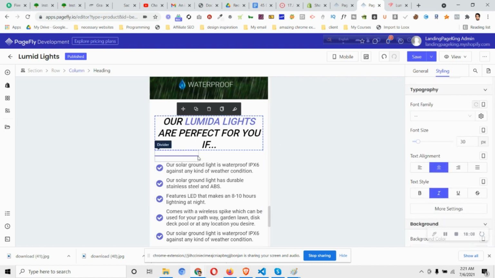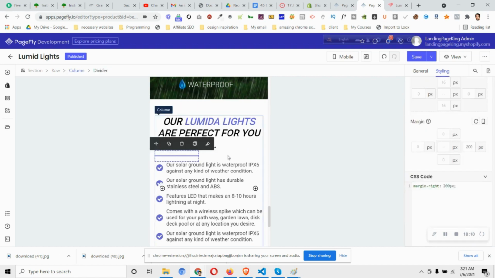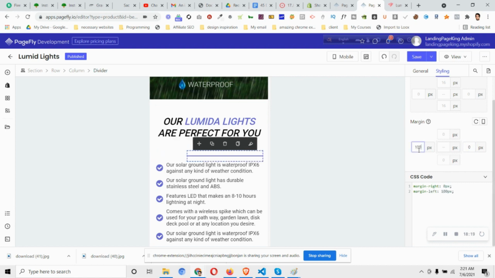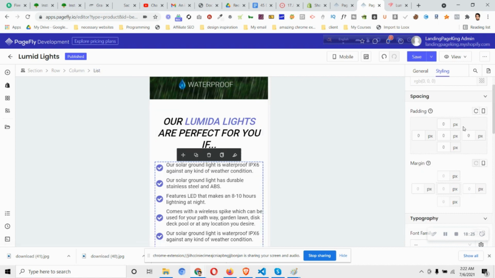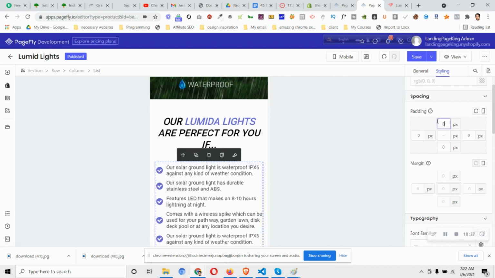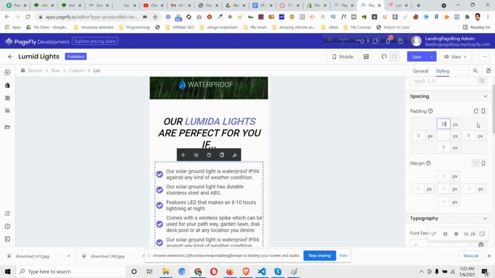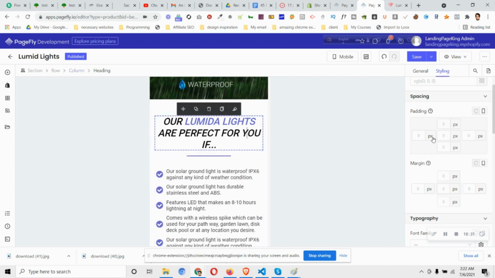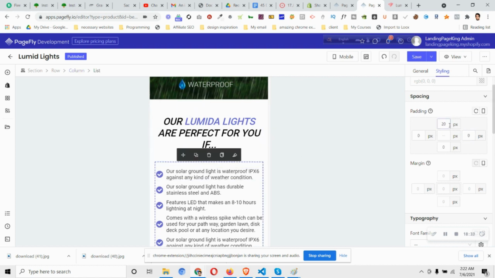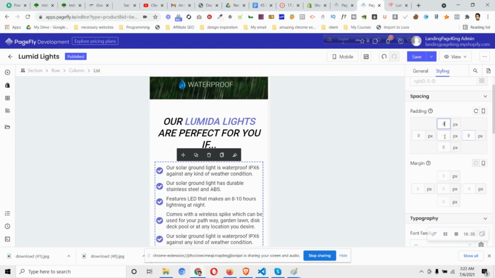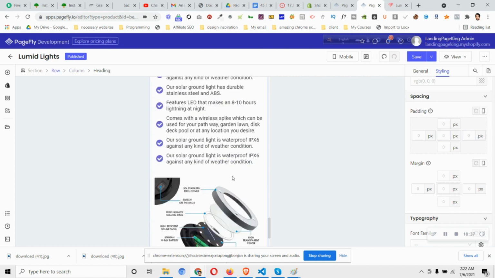Okay, and also for the divider, I think it should be 100 pixel in the right and 100 pixel in the left, so the divider will be in the middle. And for the list, let's give it a few space from the top. Okay, so this is how it looks. A few space, but it took much more space than I expected. I will give it 10. So this is how it looks.